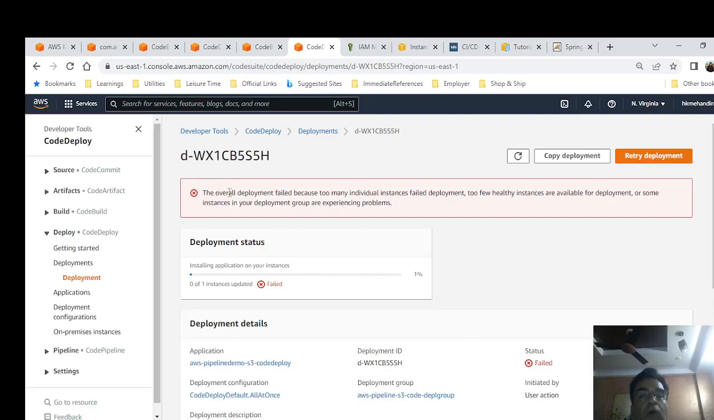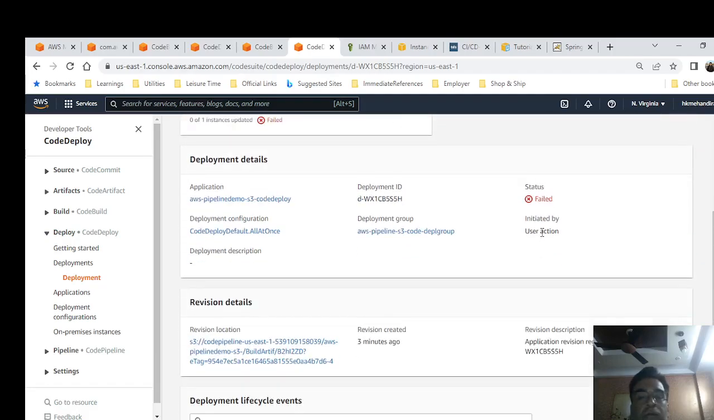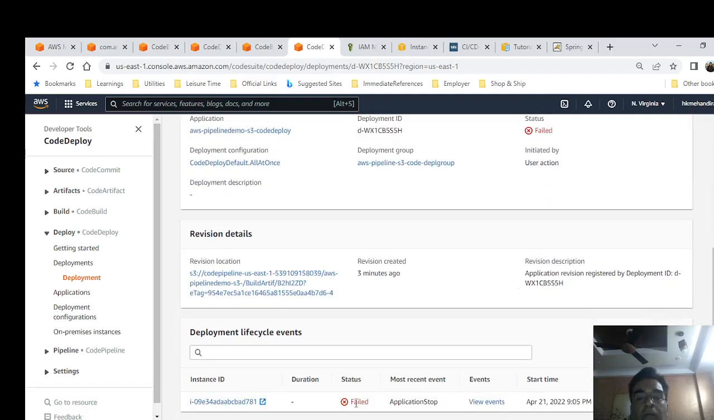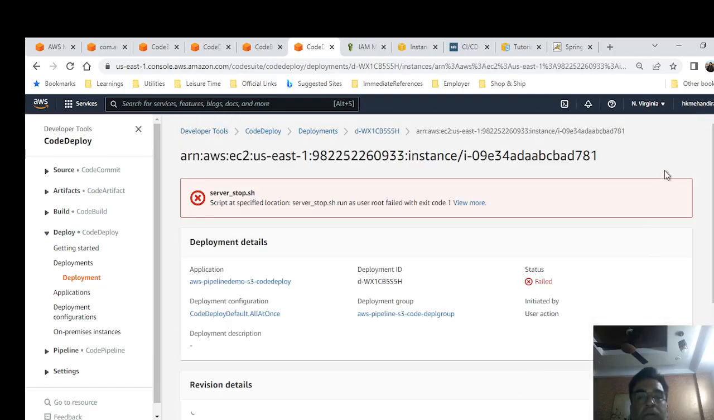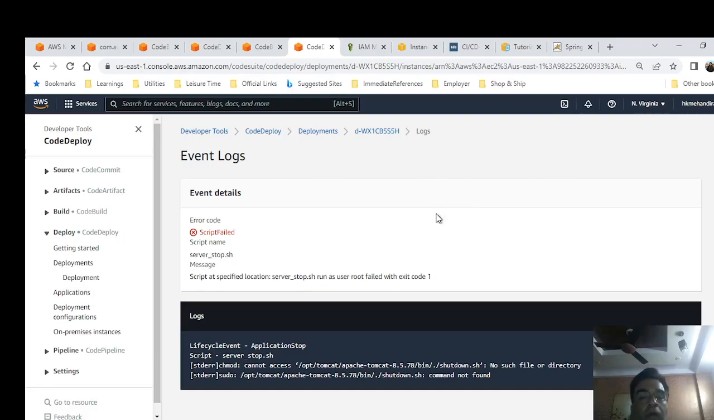The overall deployment failed because too many individual instances failed deployment. So we go below and then we see view events. Script at specified location stop runners unusable. It says that it executed opt Tomcat Apache Tomcat, then command not found. So there is an issue with this command, and this is part of our artifact.